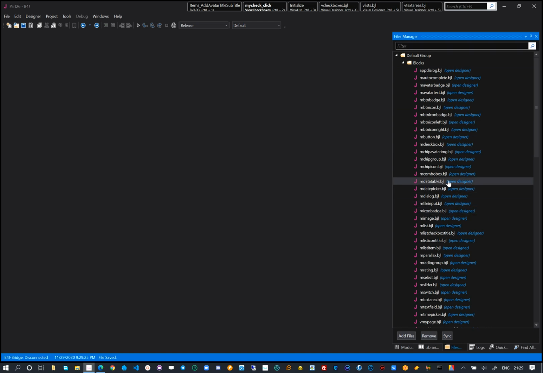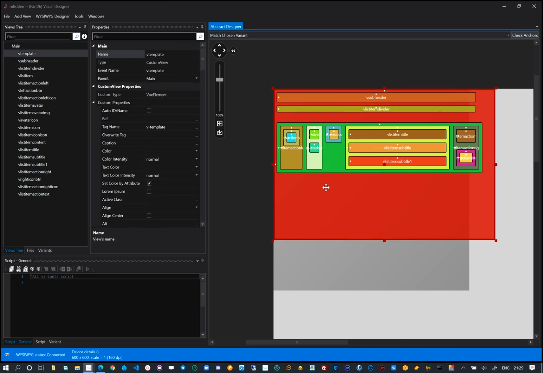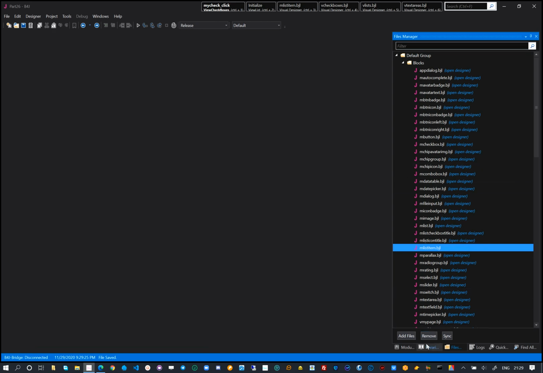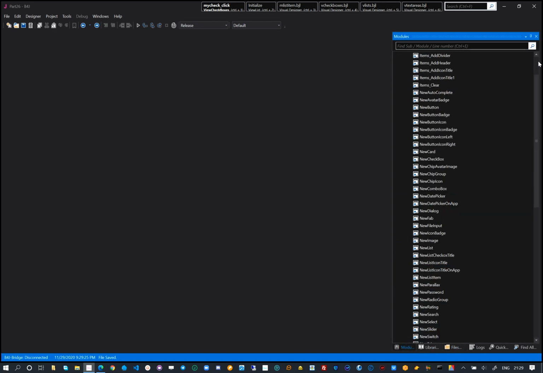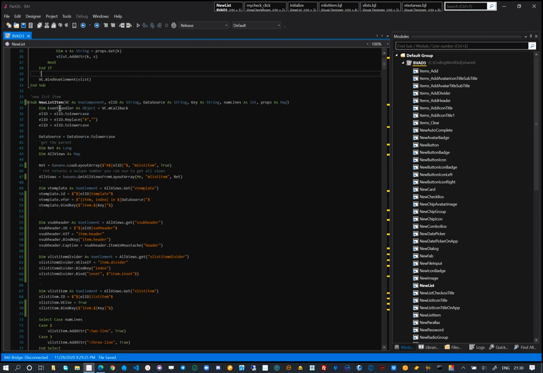Let's open the list reusable layout just to demonstrate this complexity. This is the template for one list item element. This is used to show the avatar, the icons, the actions, the subtitles, etc. We first create a reusable list, then create the reusable list item children.